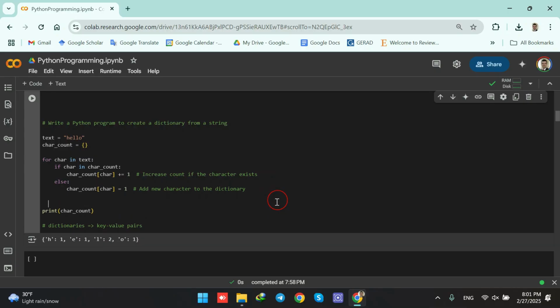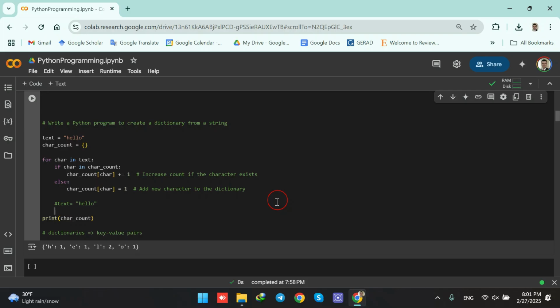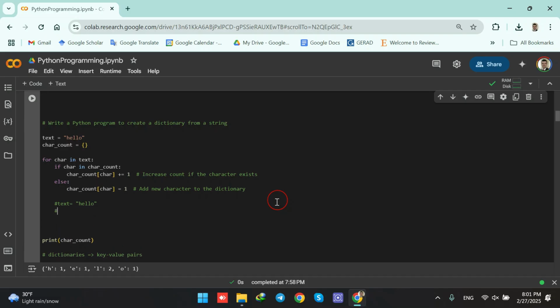So here my string is hello. In the first iteration, we have char equals h, because we are going through each character of the text variable, and the text variable is hello. So the first character is h. So in the first iteration, char equals h.